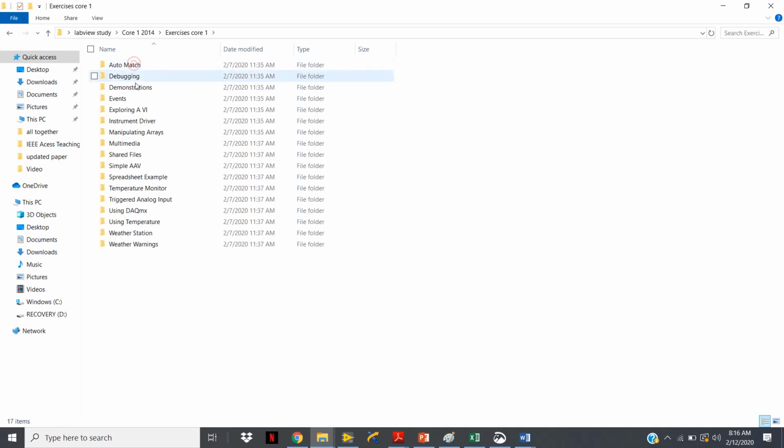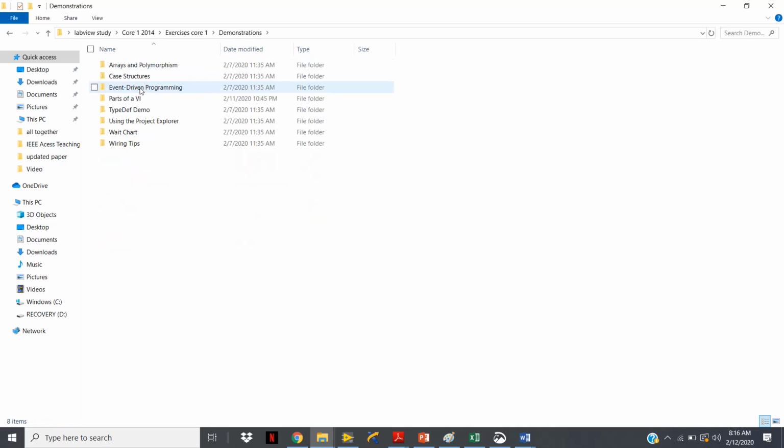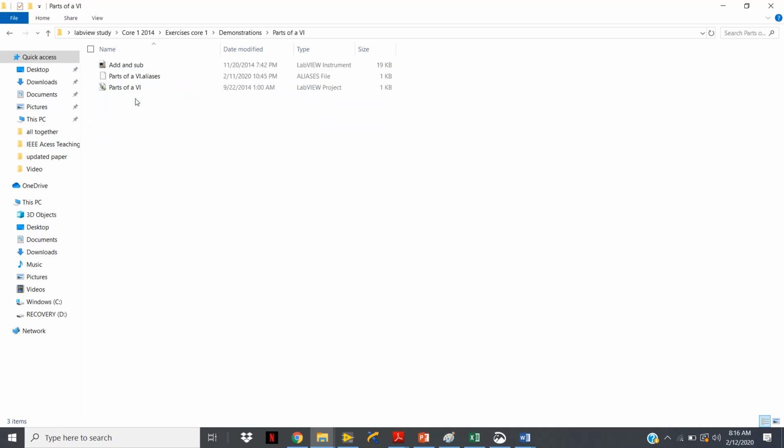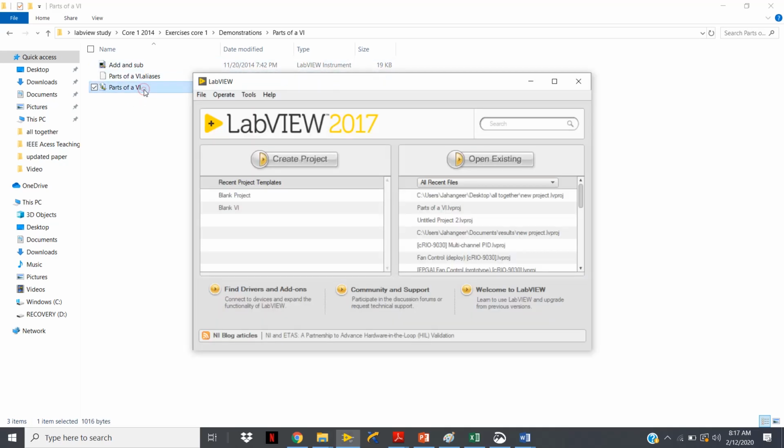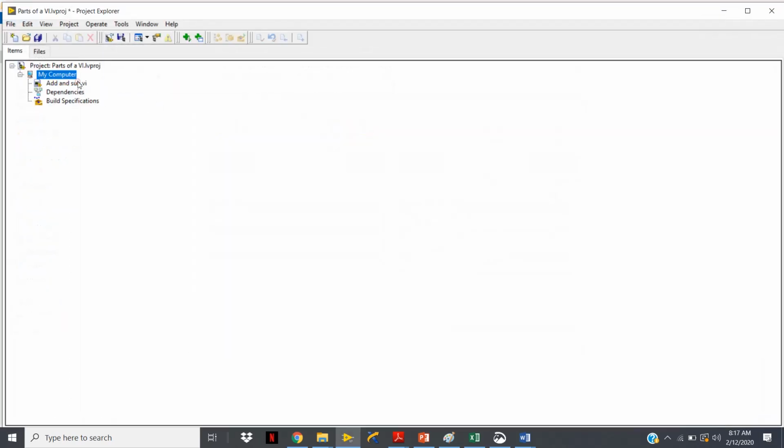Core 1, I go to Exercises, I go to Demonstration, and I open Parts of a VI. I open this LabVIEW project, Parts of a VI. You should always remember that we always open the LabVIEW project first, and after opening the LabVIEW project, then we open the VI. This is a recommended approach of National Instruments. Now I open this Add and Sub VI.